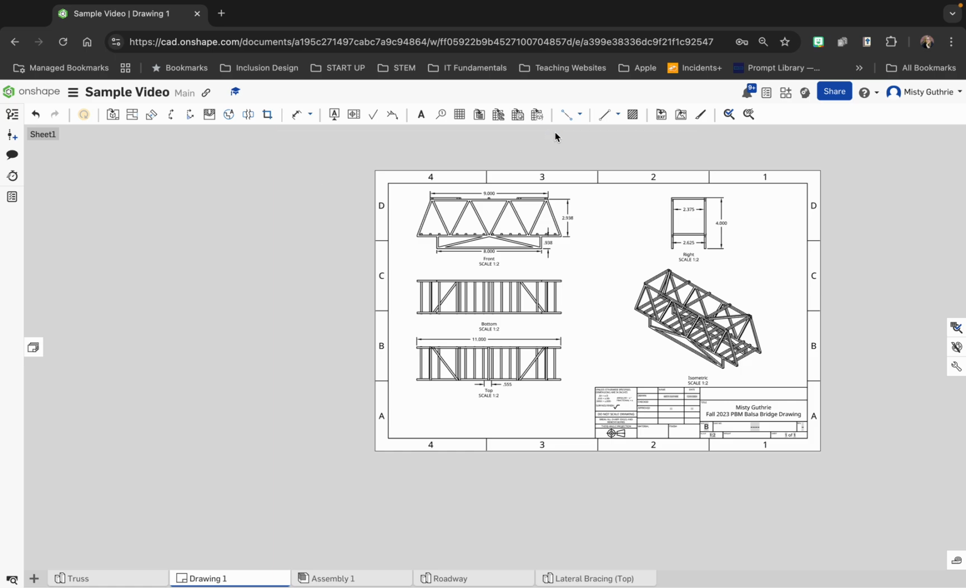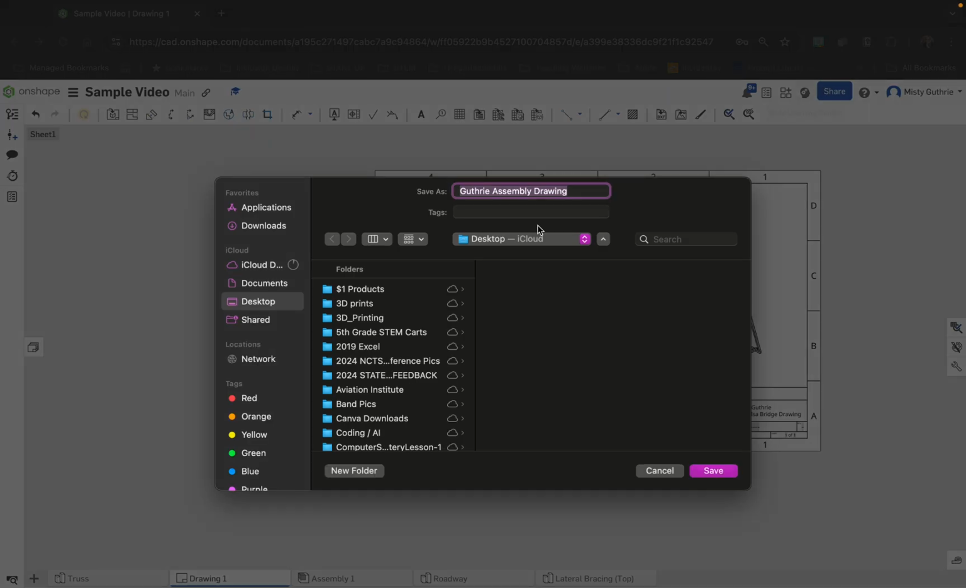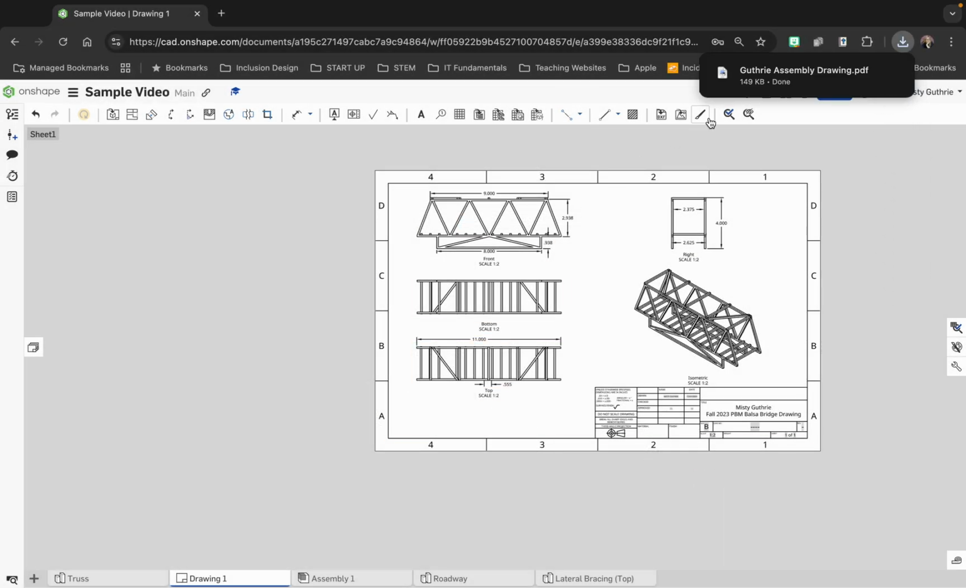And you'll notice it says it's being prepared, and it asks you to save it. You want to look at where it is that you want to save things. So if you have a special folder for this class, you can save it there. You can put it on your desktop, so anywhere where you can find it. And then it always goes to your downloads as well.